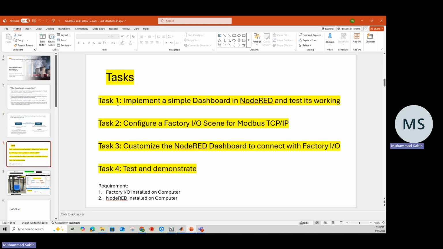Here we will have 4 tasks. Task 1 is to implement the simple dashboard in Node-RED, and we'll test it. Then we will configure the Factory IO scene for Modbus TCP. After that, we will customize the dashboard that we developed in task 1 and connect it with the Factory IO, and then finally we will test and demonstrate.